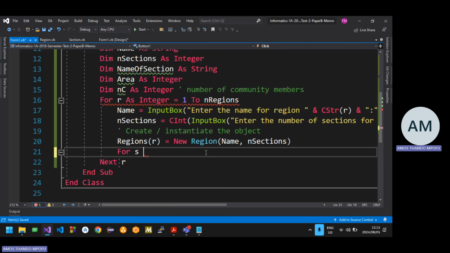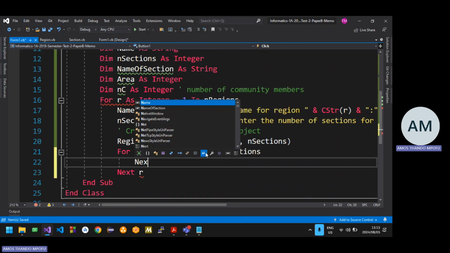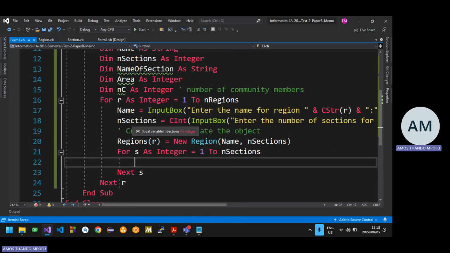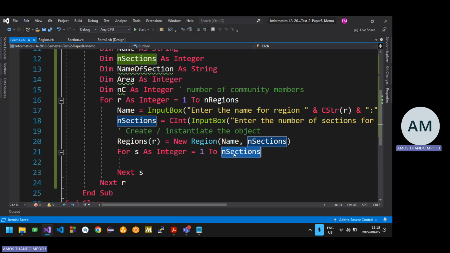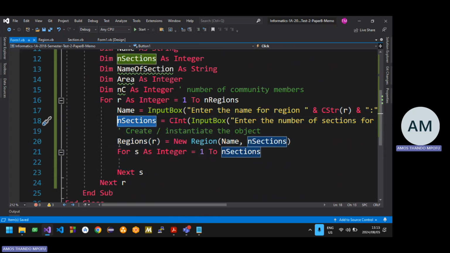So I need to go to each section, for s as integer equals 1 to, right? So this is very important. How do I know the number of sections? It's up to you. There's many ways you can go about writing this code. You can just say n sections here like this, and you can call it a day. That would be correct because n sections, even though it keeps changing, by the time it gets here, it'll be accurate. Because your code is read from top to bottom. So it's going to get here, get the sections from the user, then we build the object here, and then, oh okay, n sections already has a value. So we are good to go, we are fine there.